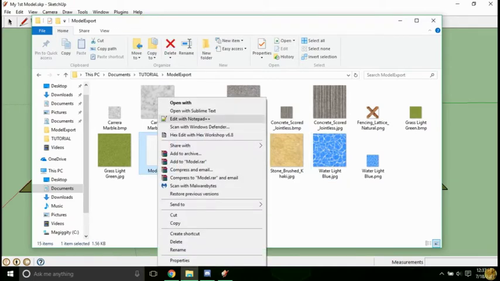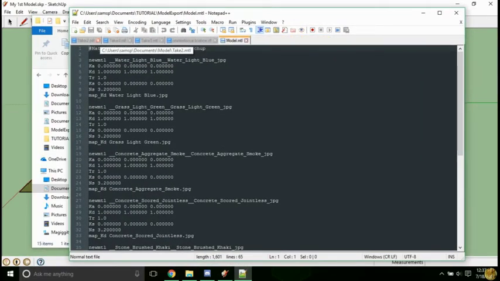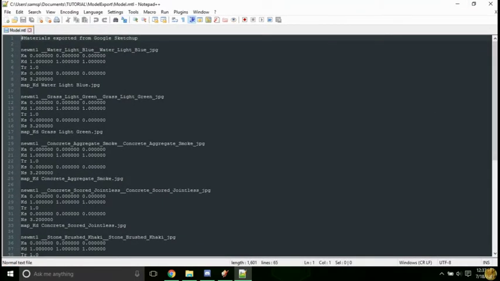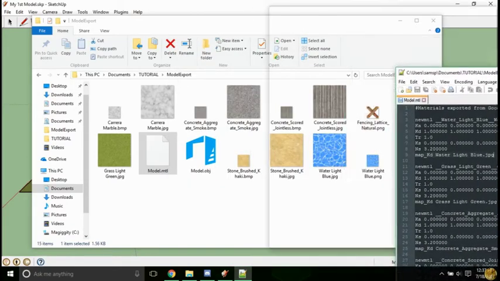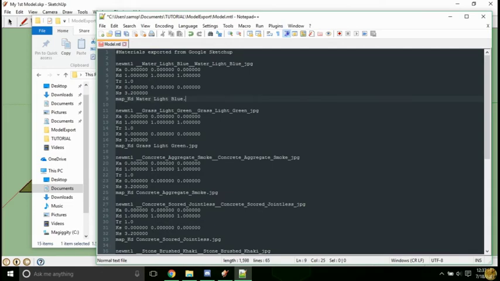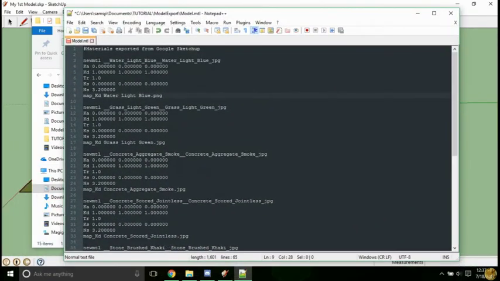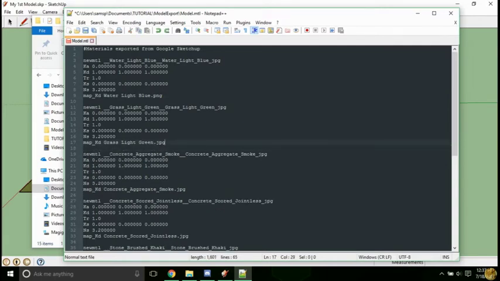We right-click it and edit it with our favorite notepad editing program. Now, you'll see all these material names, and this is a material library, the MTL. And you'll see the waterlightbrew.jpg. Now we're using a PNG, so we're going to point it to the PNG. And the light green, grass green.jpg. Now we're using a BMP image. So we're just going to do BMP. Don't want to mess up the new line. BMP.